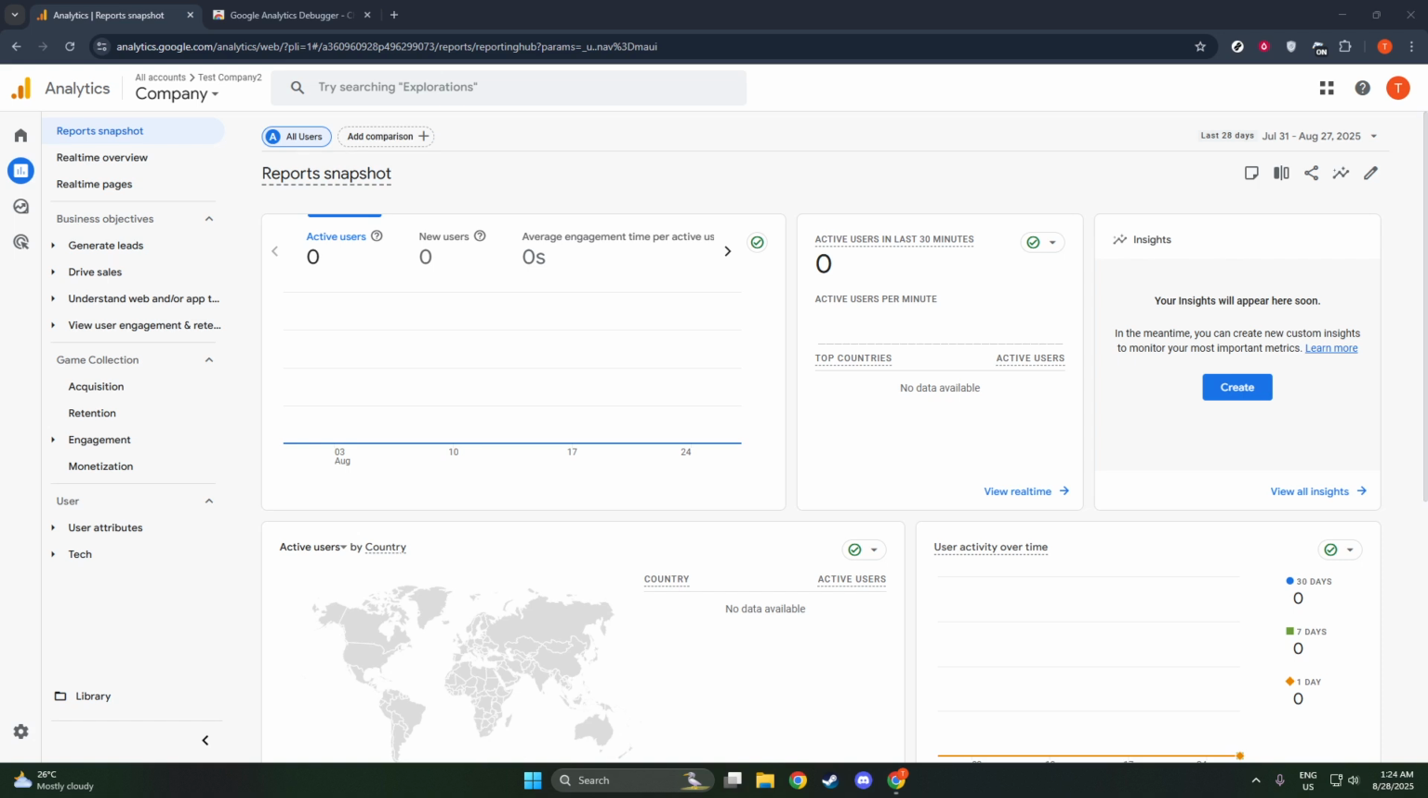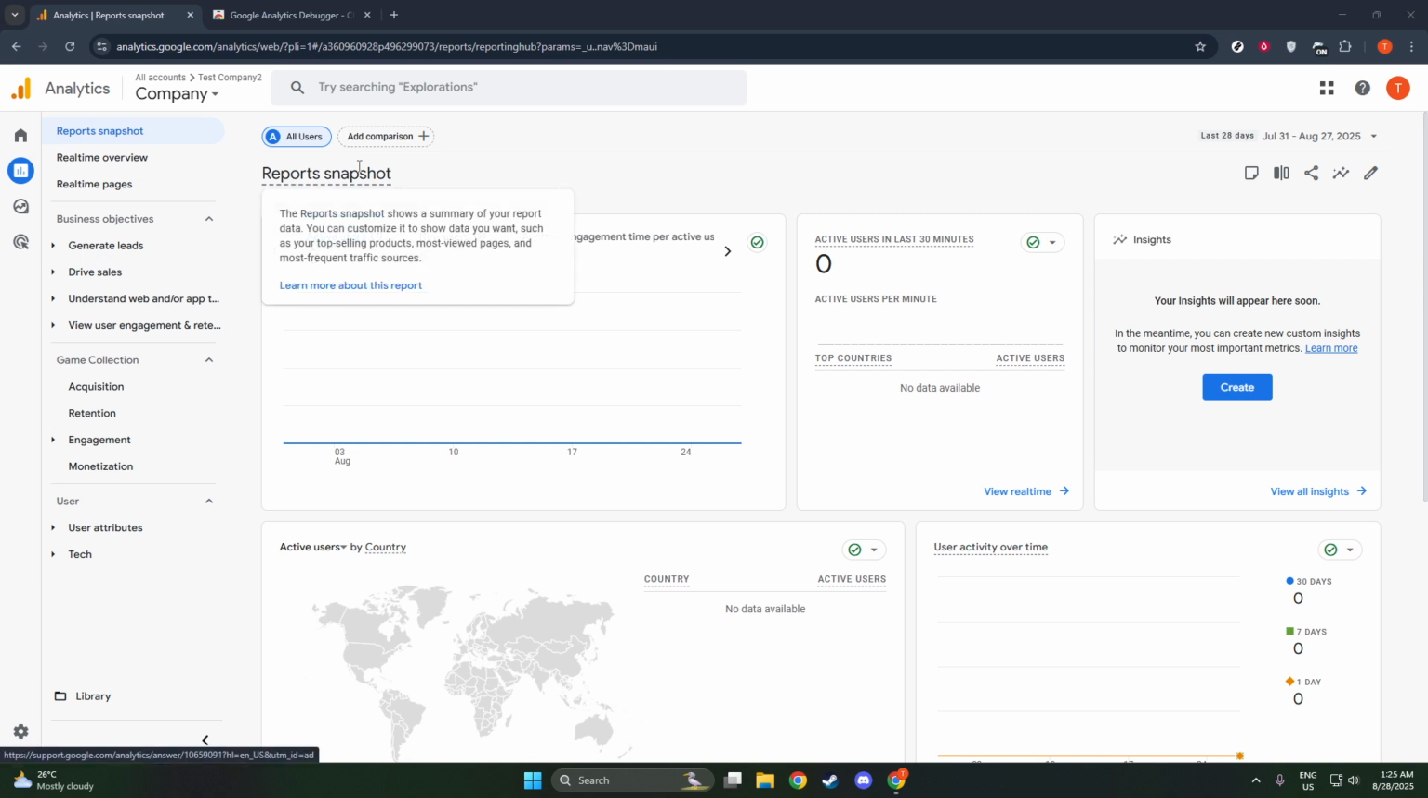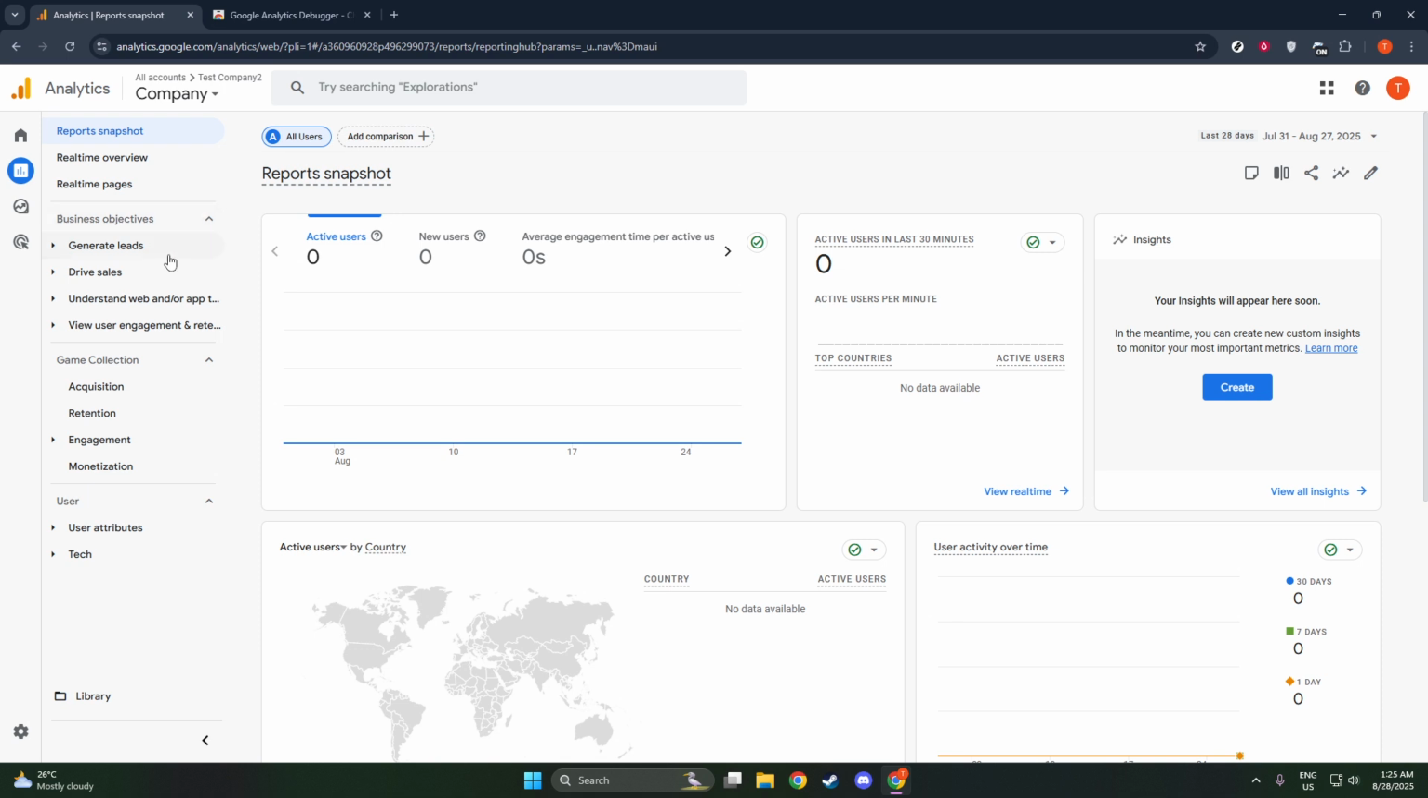First, you'll want to open up Google Analytics and navigate to the home screen of your GA4 property. Once you're in, you'll notice a sidebar on the left-hand side. This sidebar is your main hub for navigating through the various reports and features GA4 has to offer. From here, you'll want to find and click on the option labeled Reports.